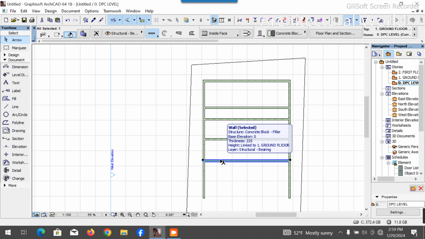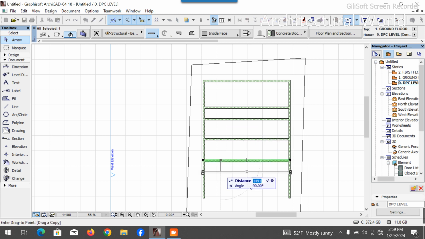Okay, now what do I need? I need the entrance. The entrance should not be so really big. So I'm going to duplicate this and give it an entrance of 1.3 meters. That's 1525. You know, I have a block wall.